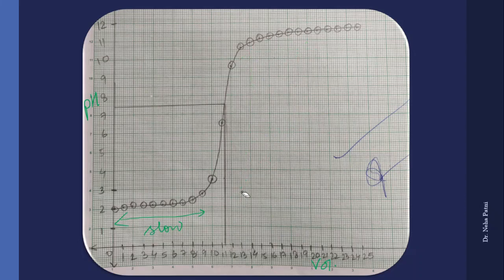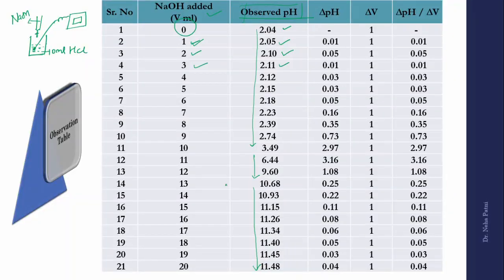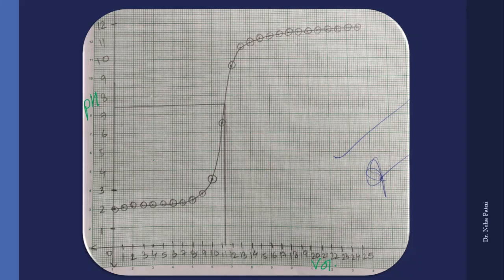Now can we see why it is so? You see the readings here. The readings are very slow, then fast, and then slow, right? So now why is it so?